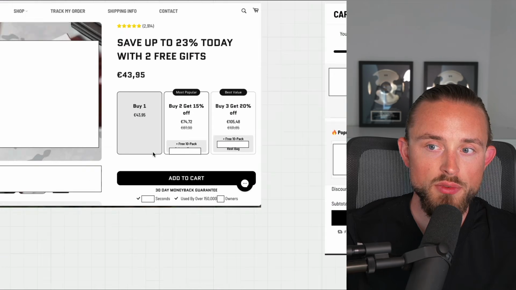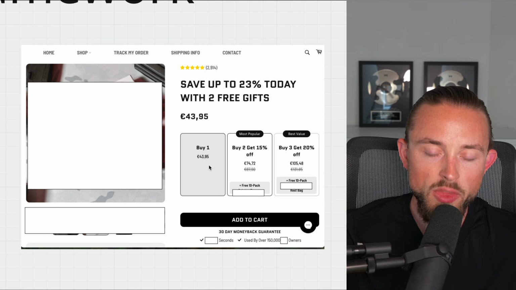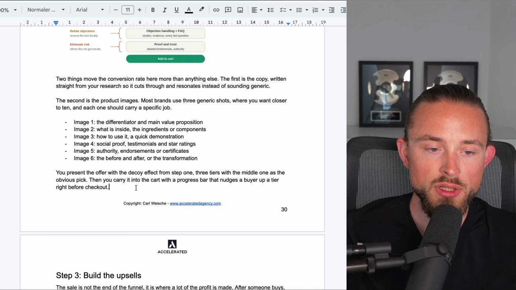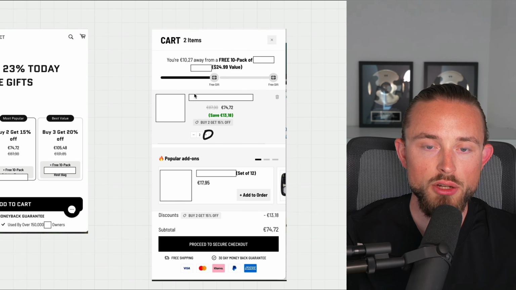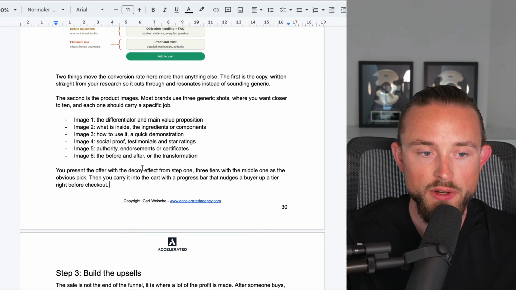Just to give the example from Ari here really quickly, as we've talked about earlier, the decoy effect, and this is how you then present the offer on the sales page, above the fold. From there, as soon as they click on the call to action, they are then pushed into the cart, where we then again have the progress bar, right? So that's basically how the whole funnel works.